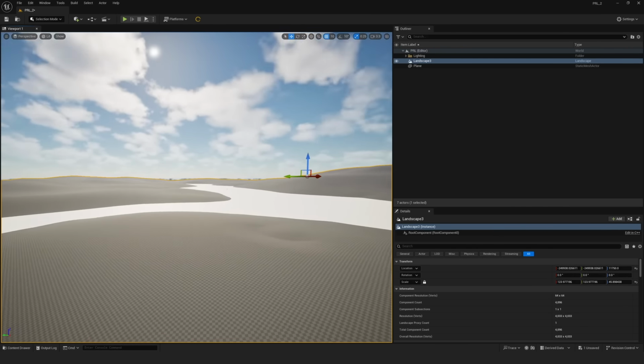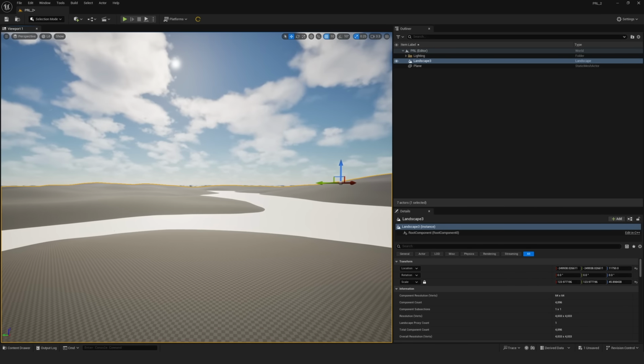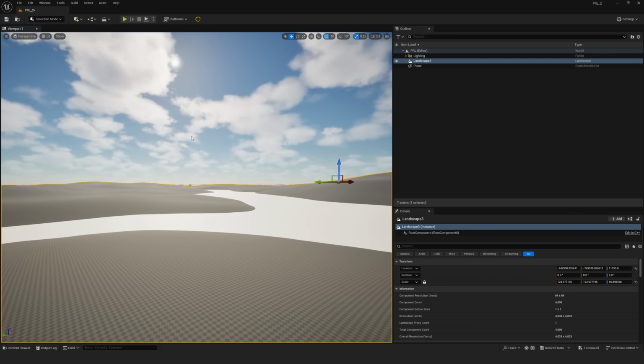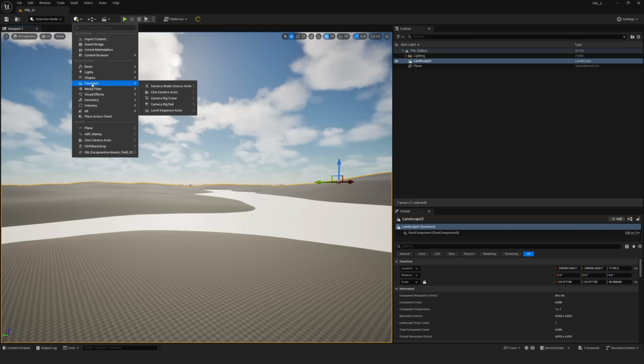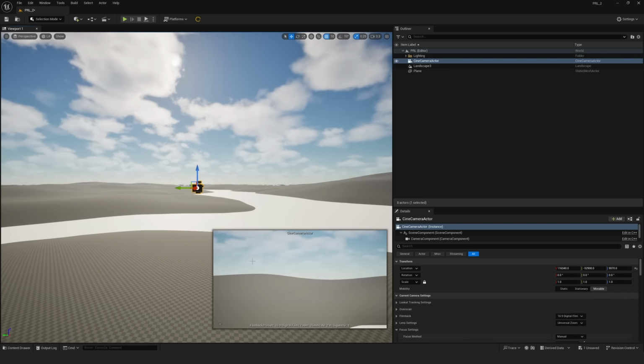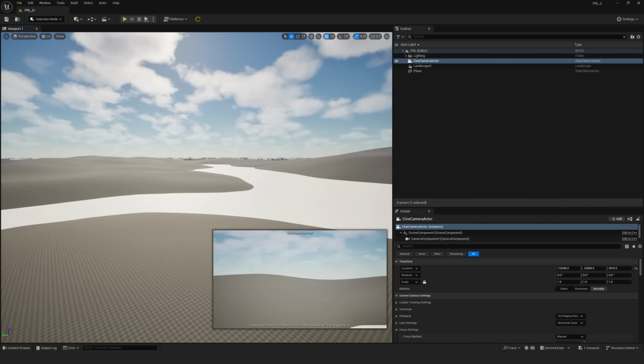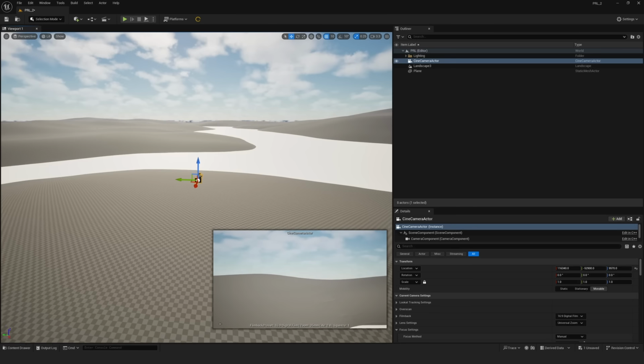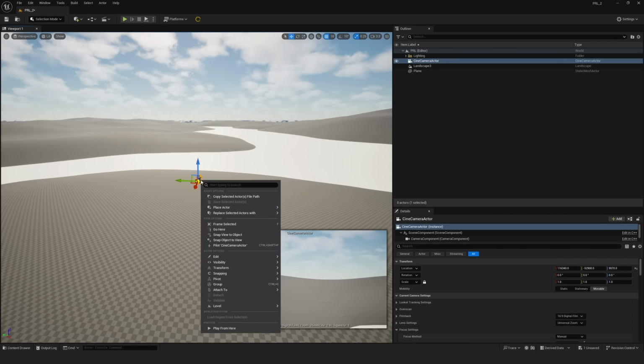Actually, go find a good spot with your camera. If you want, though, you can always bring in a camera beforehand. So I'm going to go over here to the box with the plus, bring in cinematic and bring in the camera. The other way you can do this is also by bringing in the mannequin first to kind of look around different areas and have a size reference for you.